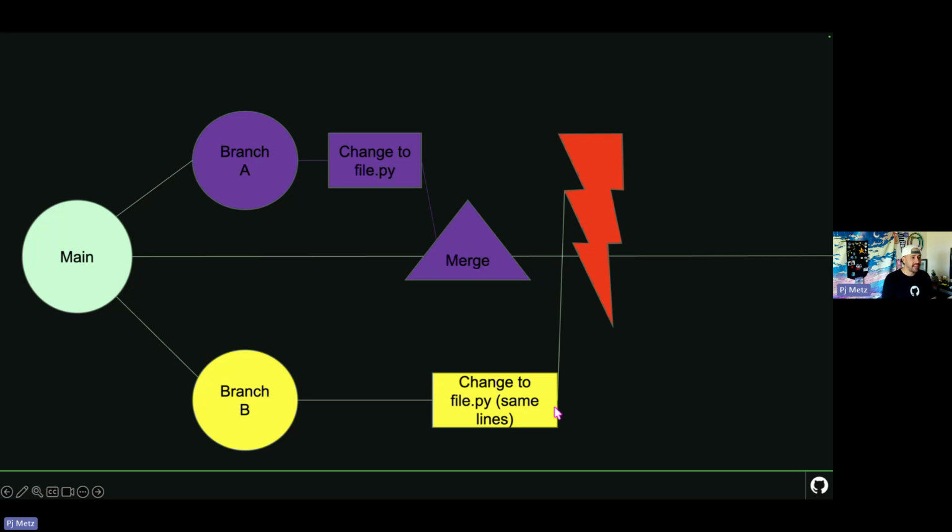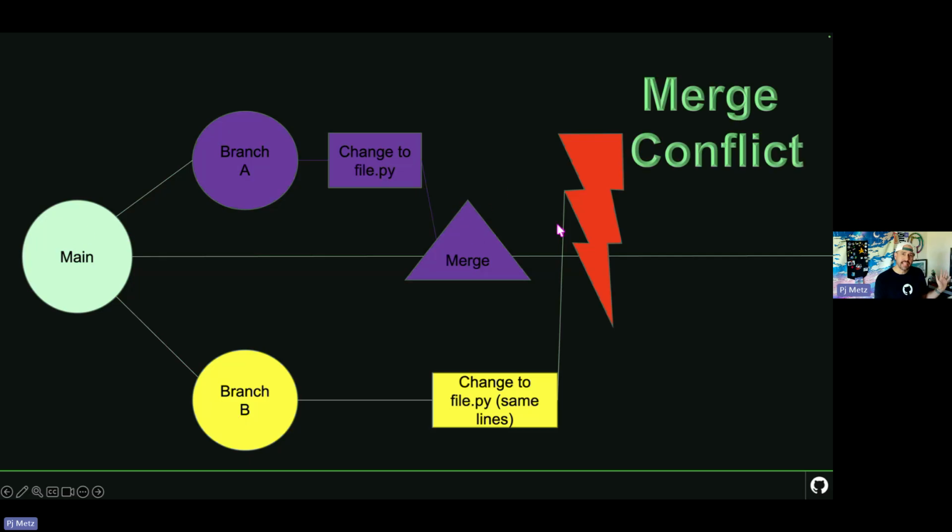So now Git, when we try to merge, looks at file.py on branch B. And it says, all right, those are the changes. And when it goes to look at what file.py used to look like, all it sees is this change. And it says, stop, I don't know what to do. That's a merge conflict.